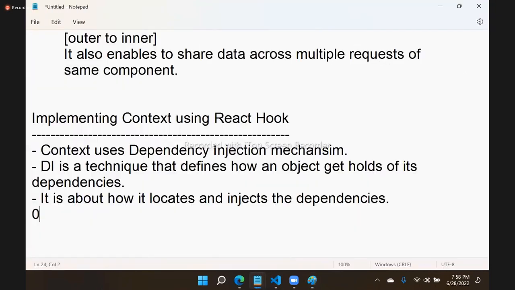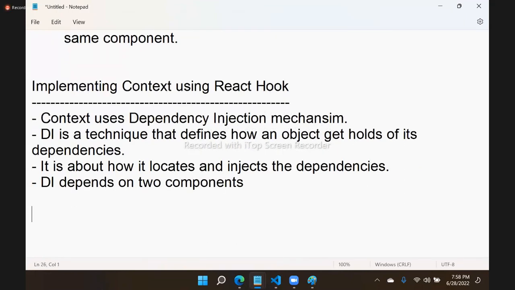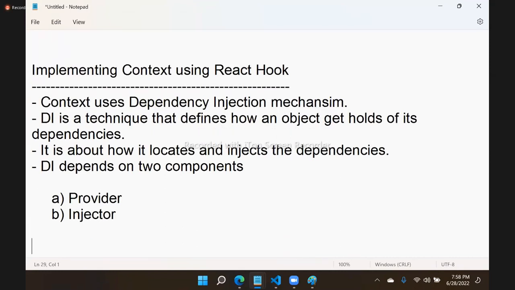And very important, dependency injection depends on two components. One we call the provider, and another one we call the injector.